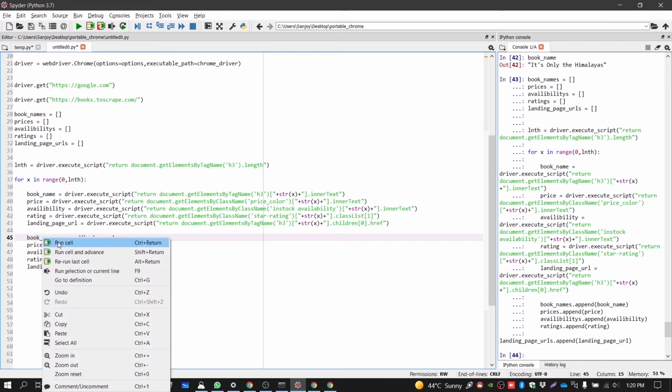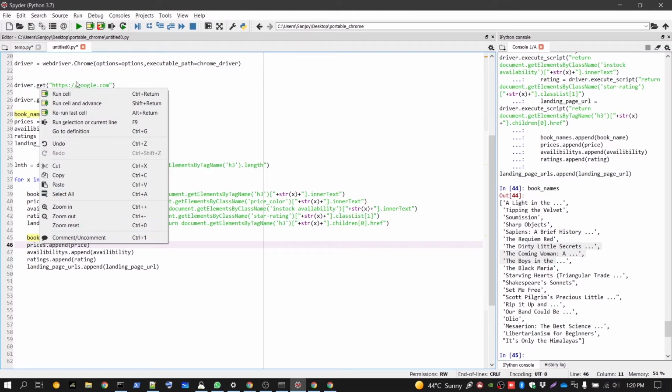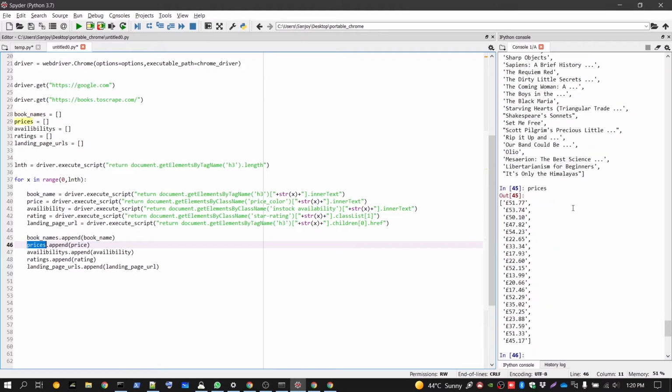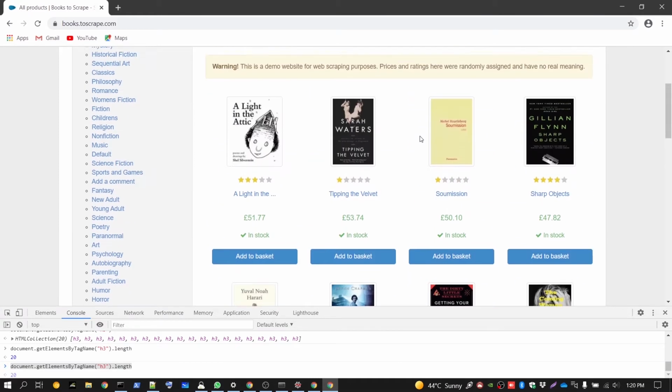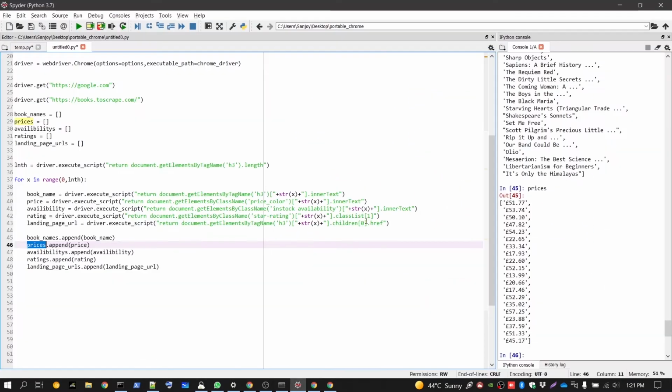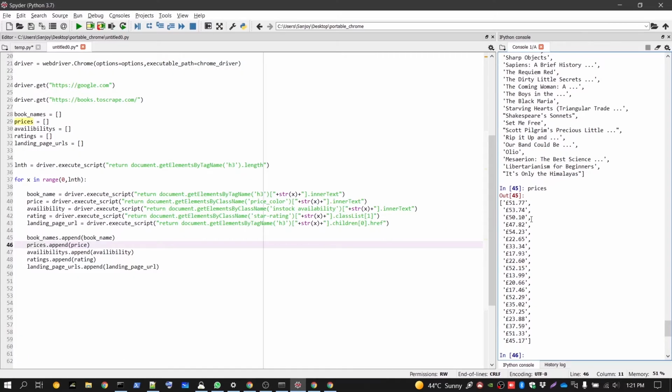Now double click this book names and let's see. Okay, now this book name is storing all the values. Now let us look at prices. Okay, this is also storing. Let's also try to verify some of them. The second is 53.74, 53.74. The third is 50.10. So, okay, the values are all right.